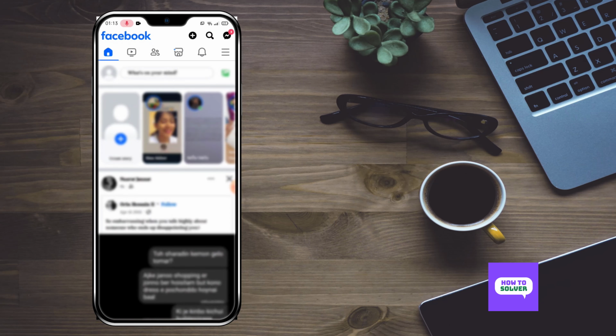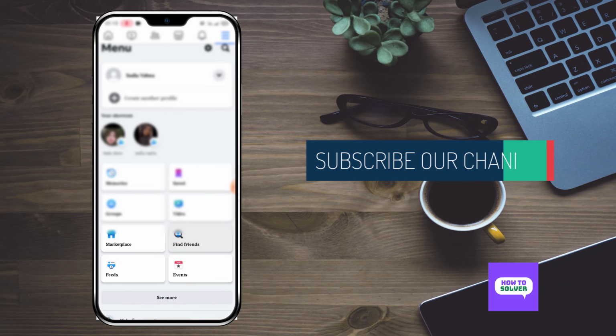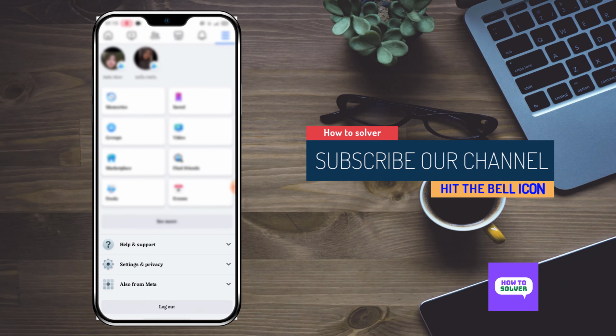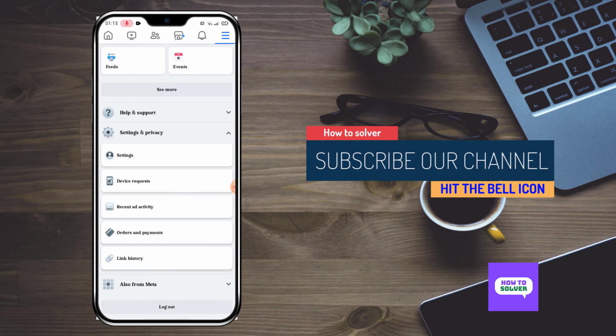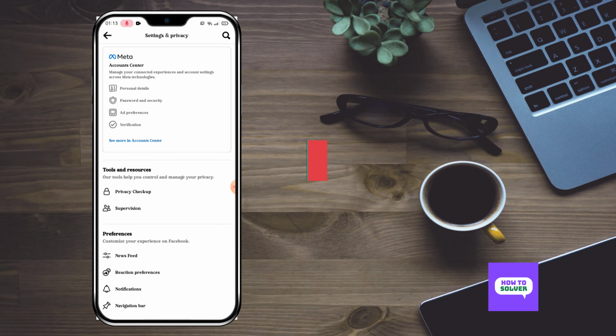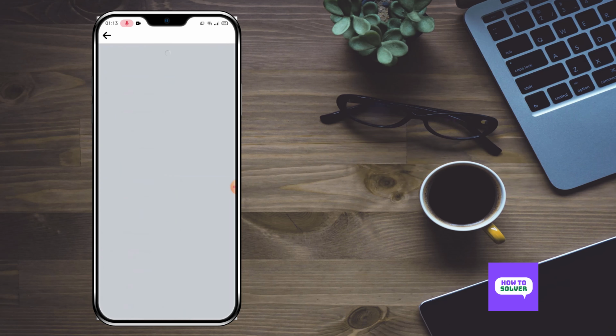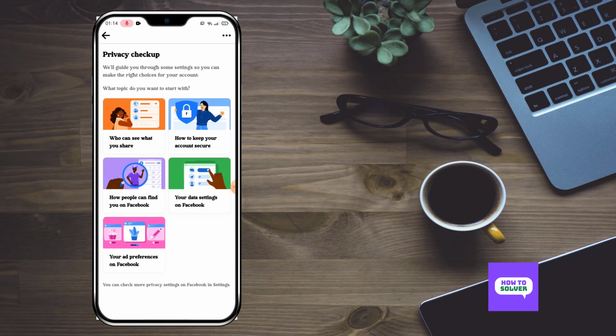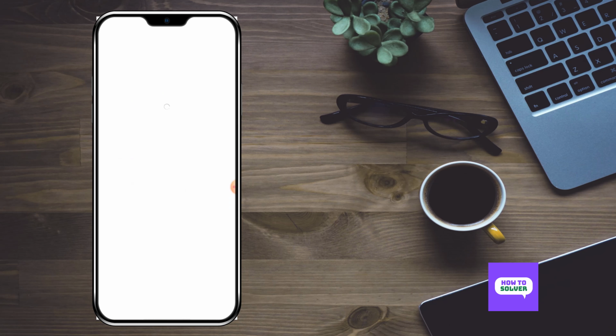Now tap on the three dot line, swipe down and tap on settings and privacy. Tap on settings. Now tap on privacy checkup. Now tap on how people can find you on Facebook.